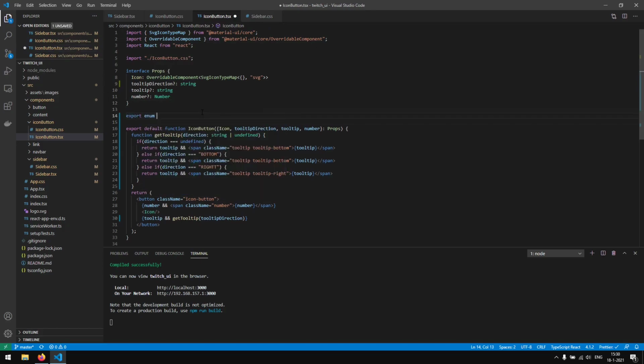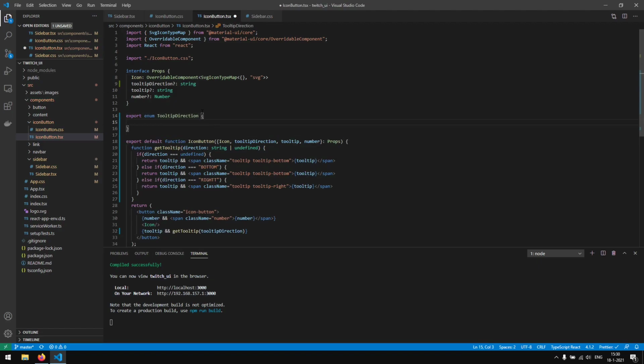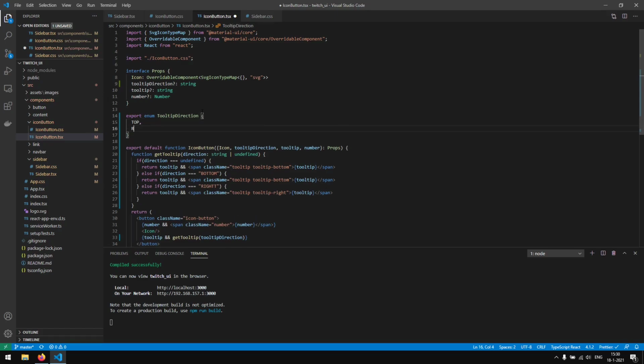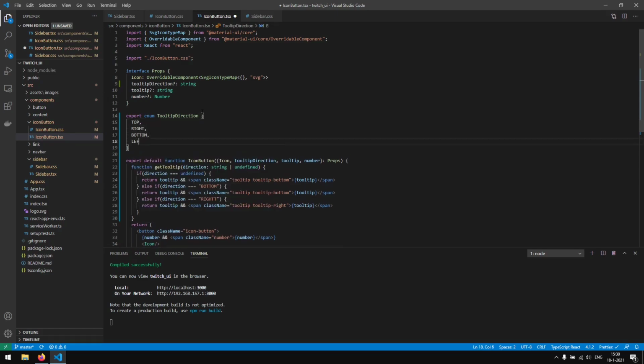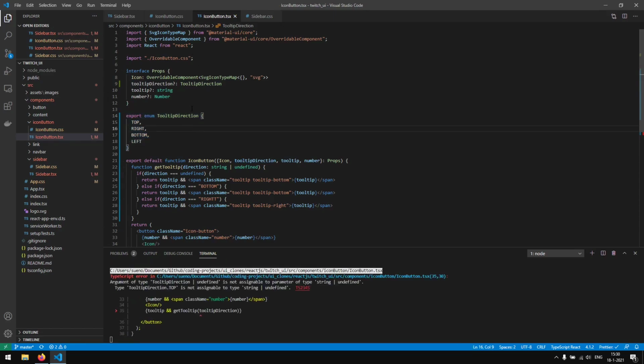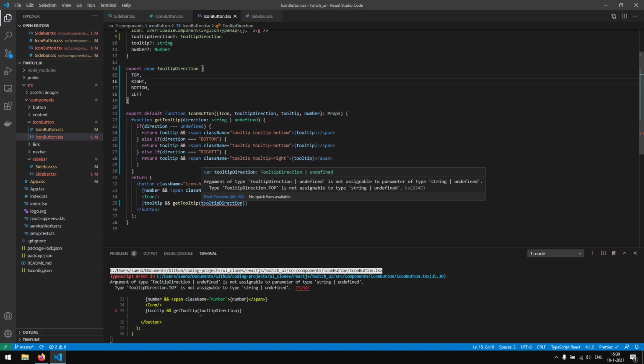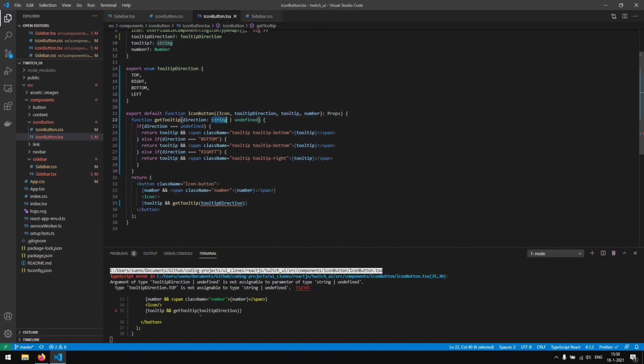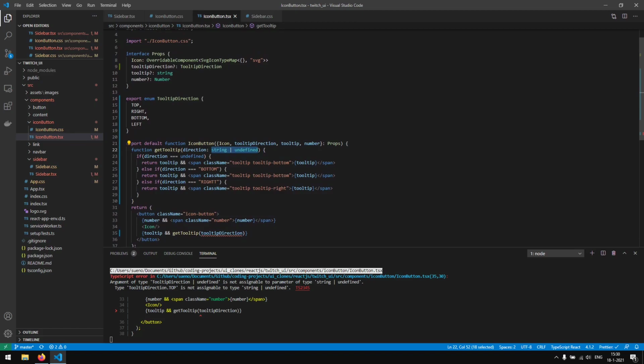We're going to create an export enum TooltipDirection. And in this enum, we can define values. So we can say top, right, bottom, left, like so. And instead of passing in a string, we want to pass in an enum. So the type of the tooltip direction will be of this type, which we have just created. And if we save this up, we will see that we get an error right here, because this is expecting a string or undefined, but the tooltip direction is not a string anymore. It's of type TooltipDirection. So we need to check that as well right here.